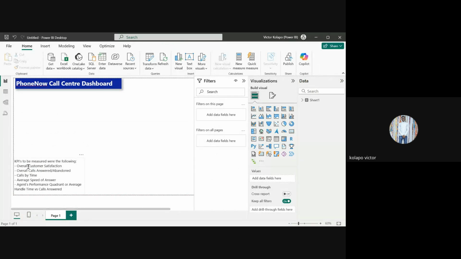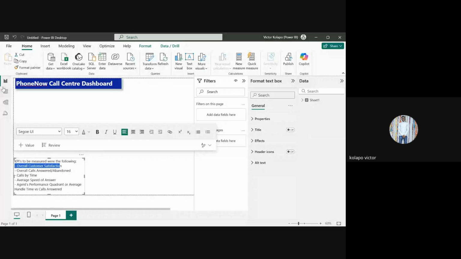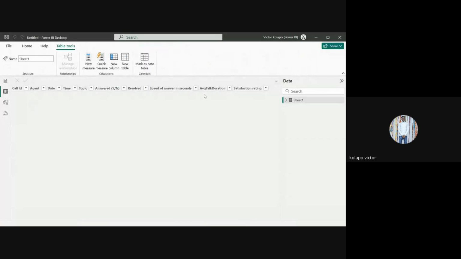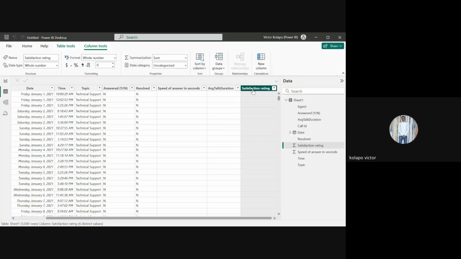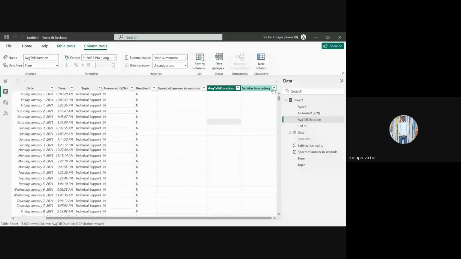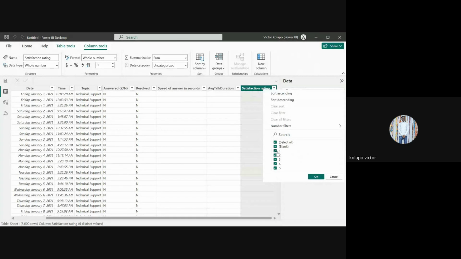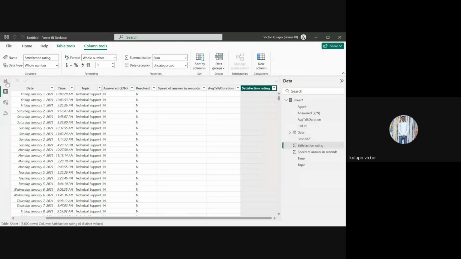So the KPIs to be measured are the following. Number one, overall customer satisfaction. This is what they want, overall customer satisfaction. So we are going back to our table, and we can see there is a customer satisfaction column here. I'm waiting for it to load. Yes, we have some options: 1, 2, 3, 4, 5. You can see that the maximum is 5. So we want to see overall satisfaction on an average.